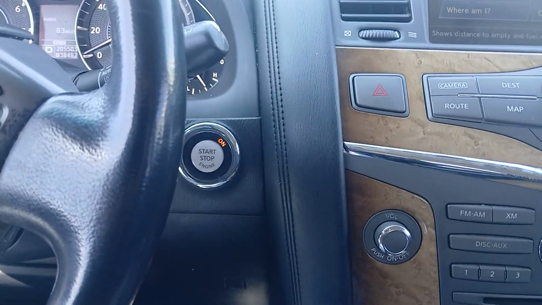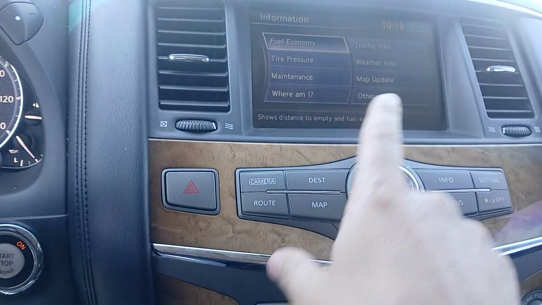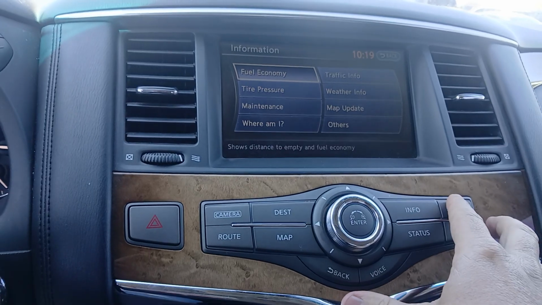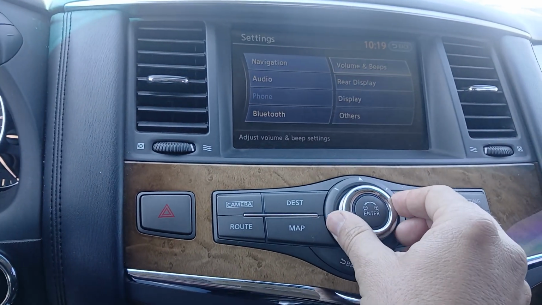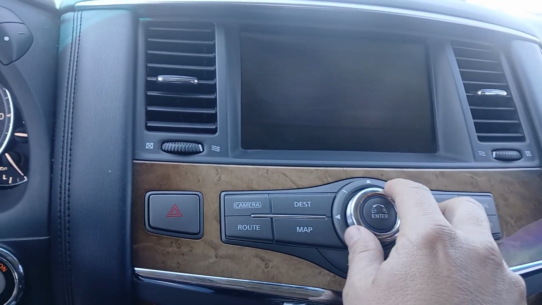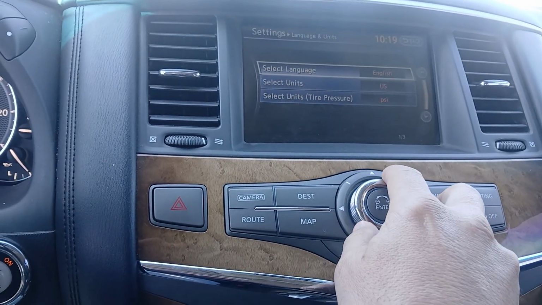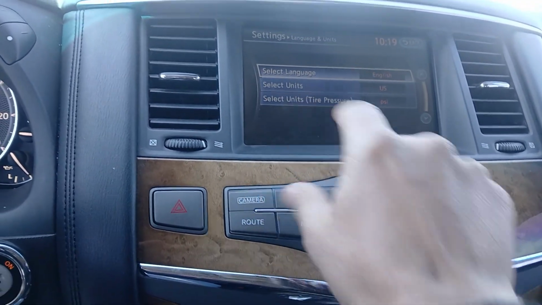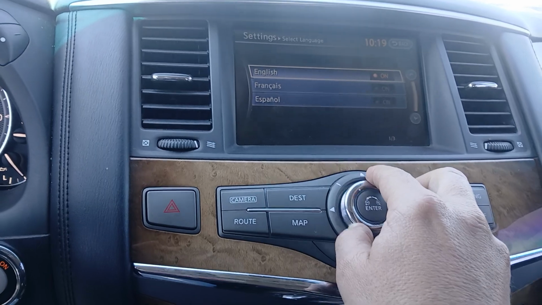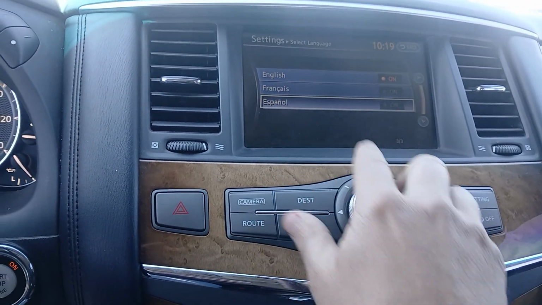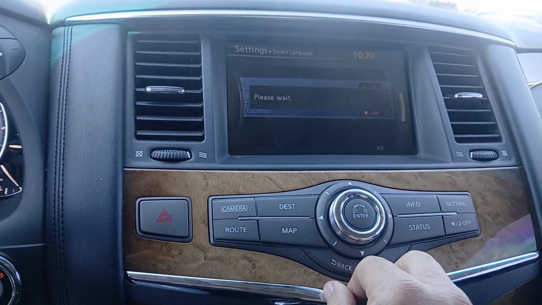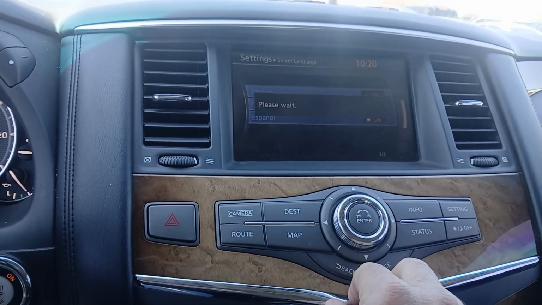So first make sure your vehicle's turned on, which this is, and then from your display here we'll go to settings, and then we'll scroll down to others and hit enter, and then at others we'll scroll to language and units, hit enter, and then here we'll activate your language options, so we can go to French or Spanish. So let's say we want Spanish, we'll hit enter, and then just wait a few moments and it'll auto update.